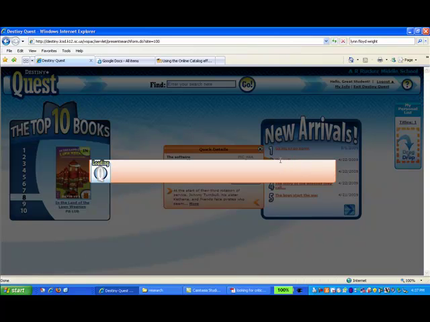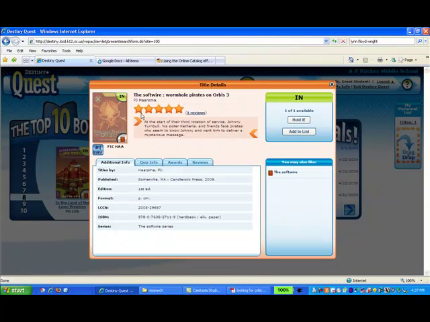You can even find books in the new arrivals list. I've read the Softwire books. This is the newest one that's just out, so I want to add it to my list. So when I click Add to List, there the book now is in my personal list.